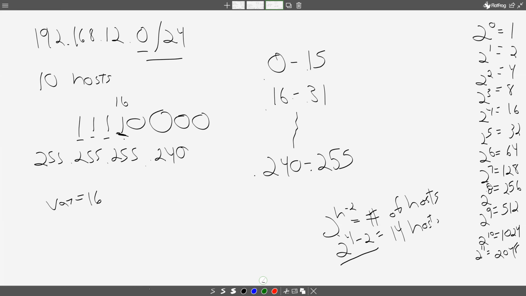So I broke it into, by the way, 2 to the 4 bits we borrowed, so we got 16 subnets of 14 hosts. So if you're ever asked to subnet based on the number of hosts, just remember you've got to leave that number of host bits. Those host bits have to be left in order for you to be able to do that.